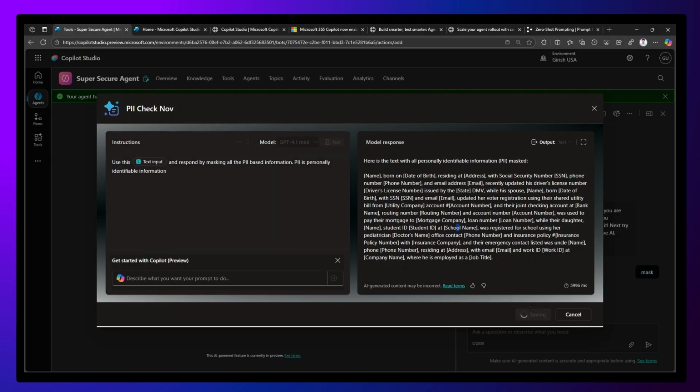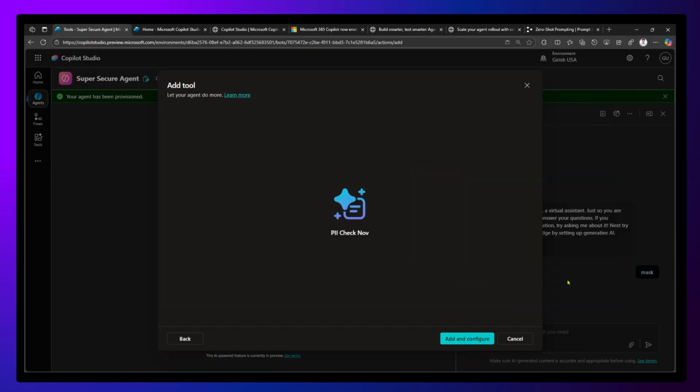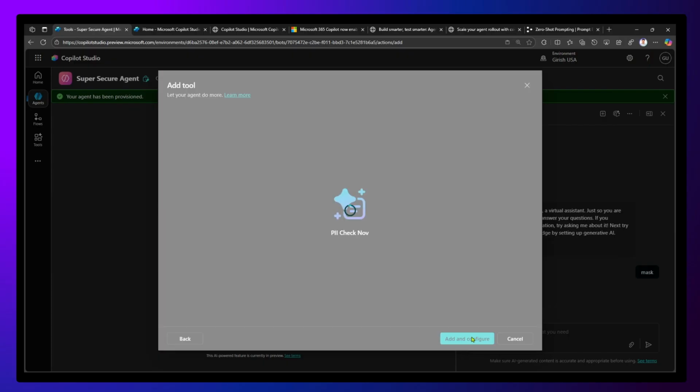So this particular prompt which I have just created is a very simple prompt. This can be used in Power Apps, this can be used in Power Automate, it can be used from any other system. I'll click on add and configure. So my prompt is ready now. And let's use this in the agent.